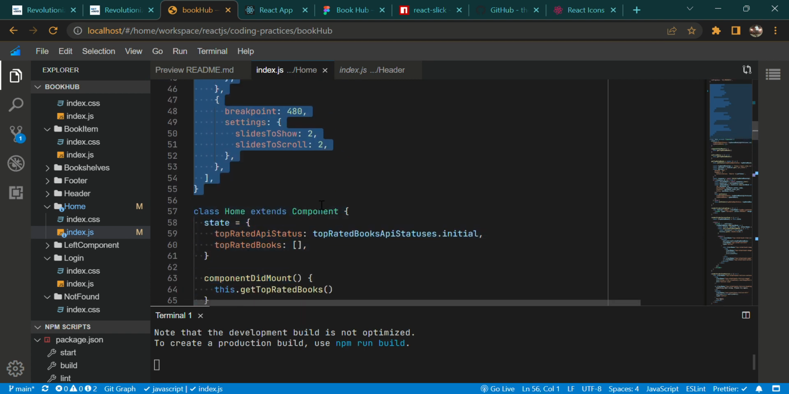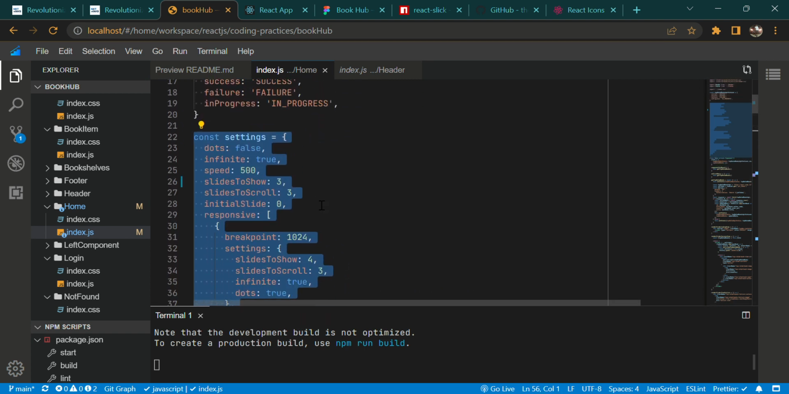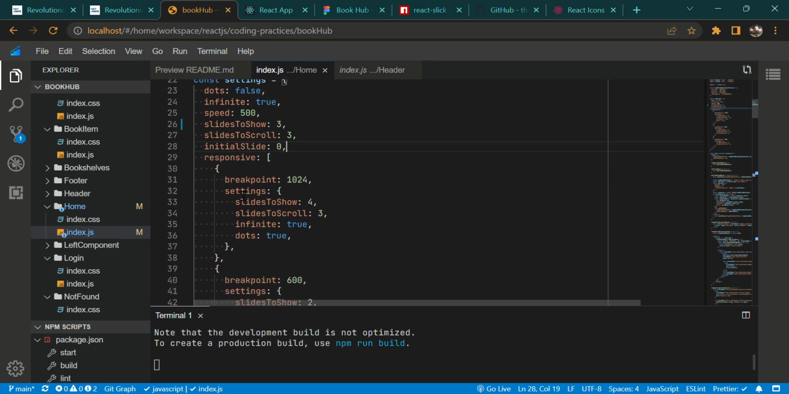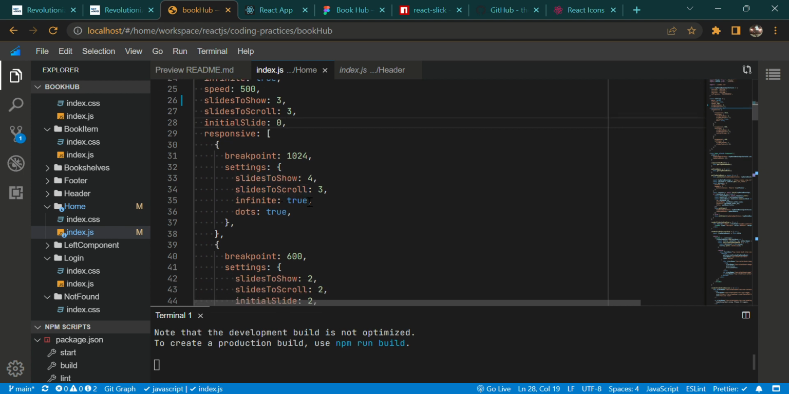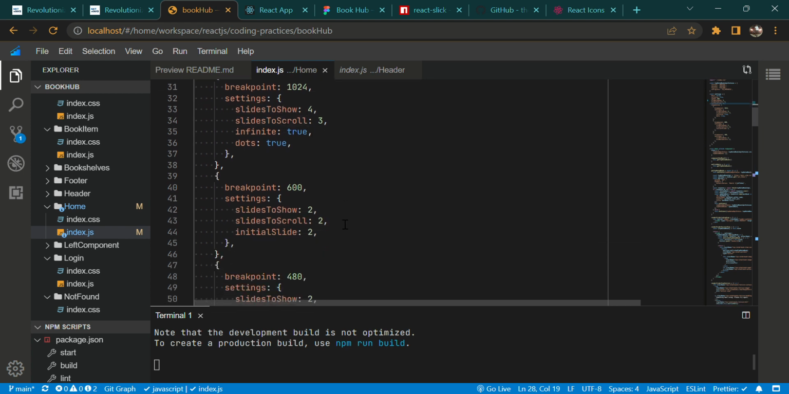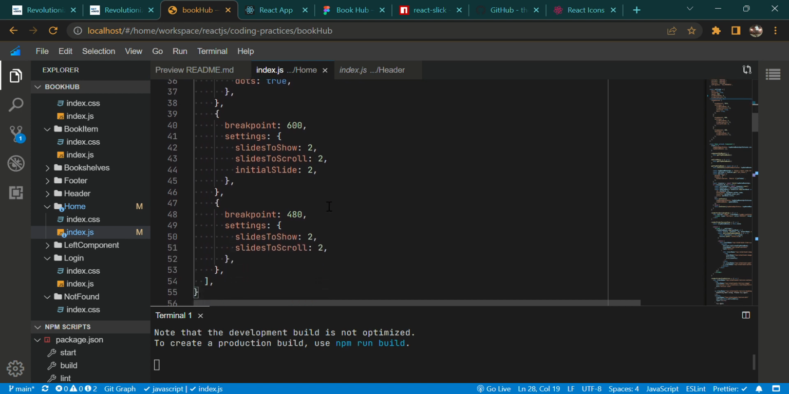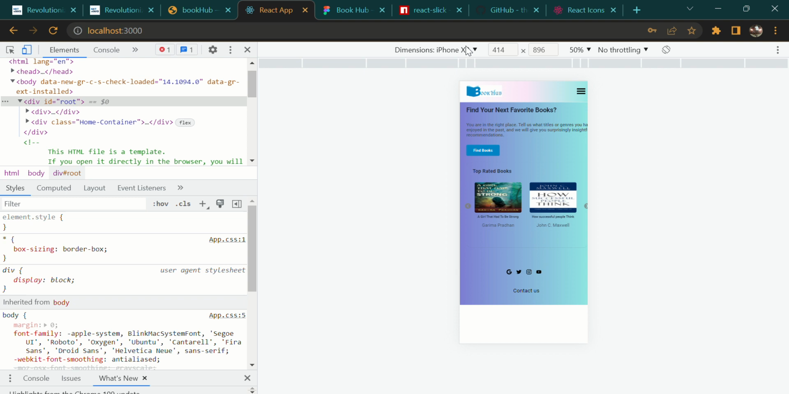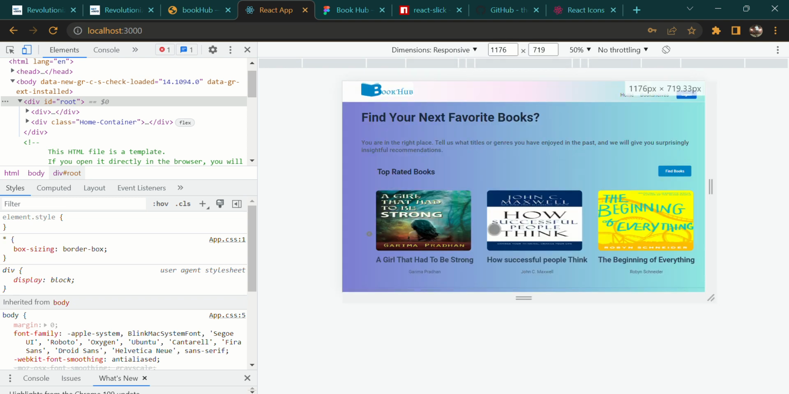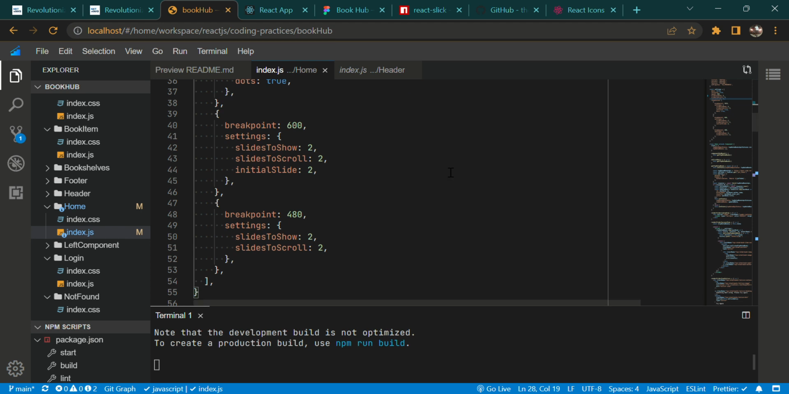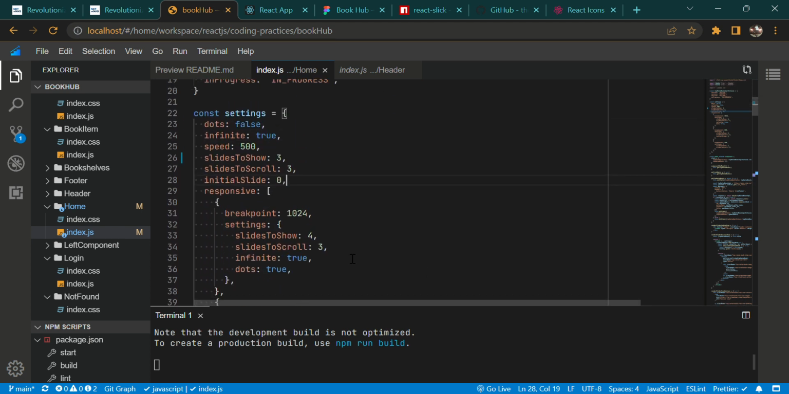As you see here, this is the code which I brought from the documentation. Slides to show is 3 in web applications. It shows 3 in the breakpoint: at 1024 pixels it should show 4, whereas for 600 it should show 2, and for 480 it should show 2. As you see here, it was showing 2. When I go to the responsive view, it showed 3, like this. So our requirements will be changed in this part.